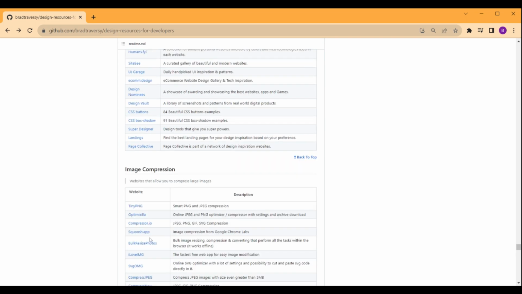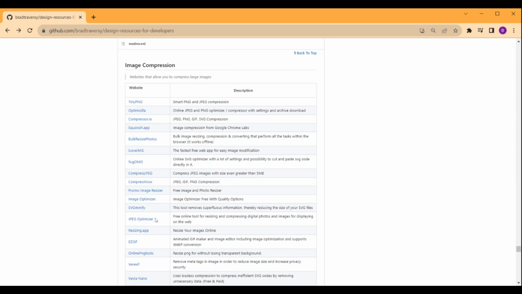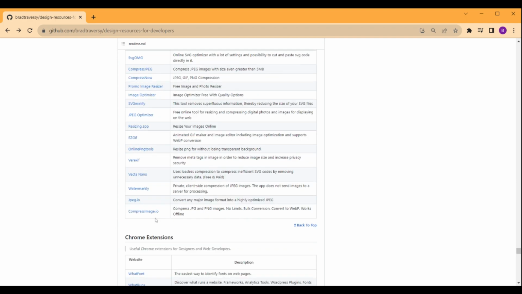Okay. And then for image compression, if you have a big image and you want to compress that, or convert it into another extension like PNG to JPG or something like that, you can try these tools. TinyPNG, Optimizilla, I Love IMG. I Love IMG is famous. In fact, I personally use this, but other resources are also there. SVG Minify, JPG Optimizer, Resizing app, SVGOMG. So you can try these similarly. Okay, and whatever suits you, you can try it.